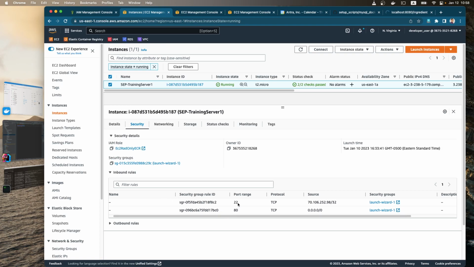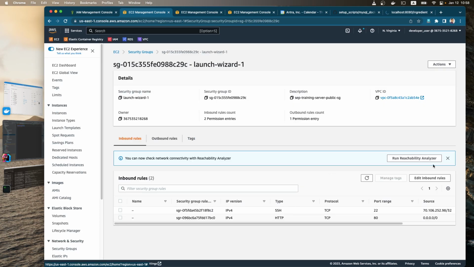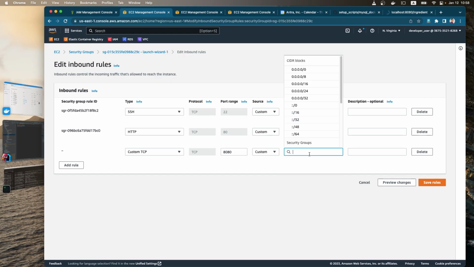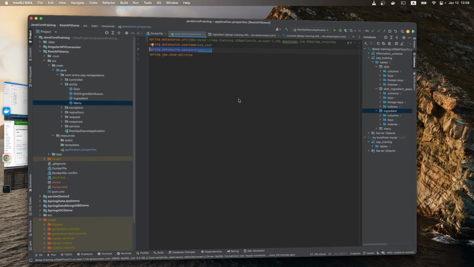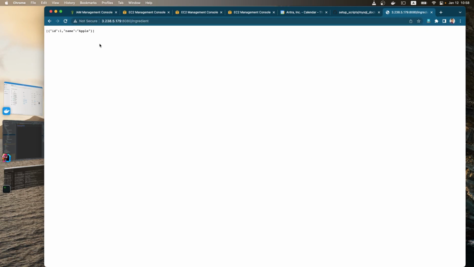We only allow port 22 and 80. So first of all, there's no 8080. So we can edit this security group, add an inbound rule, add a rule, choose custom TCP, port 8080, and here I can use my IP address. Save, and then go back to the browser. Now just stop, copy this, stop it, and then refresh it. Now you see we got that data, right? ID is 1, Apple.